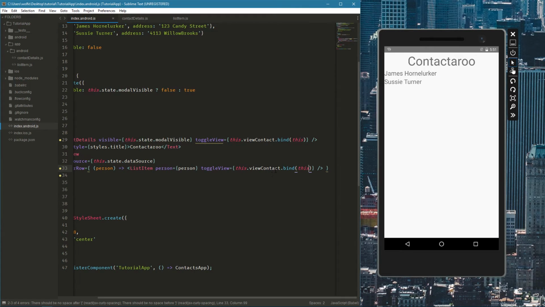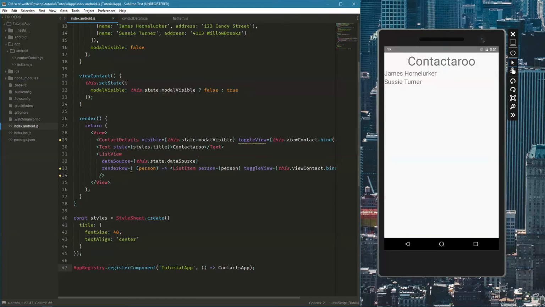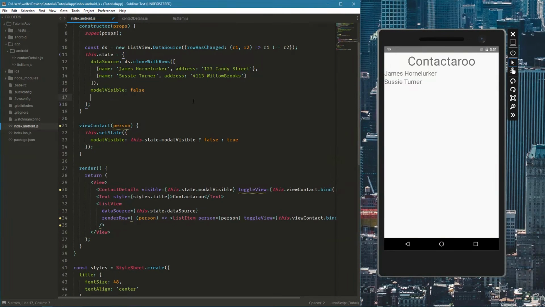And now we're also going to change the toggle view here. So instead of this.viewContact.bind this, we're actually also going to bind the person here. So this, comma, person. This is going to add person as a parameter, the first parameter actually, to our viewContact. And up here in viewContact, it's going to take a person parameter, and we're going to go into our state and add a new entry, person. In the beginning, it's just going to be nothing. So name, I'm going to make that empty, and address will also be empty.